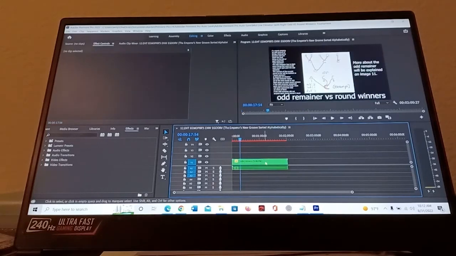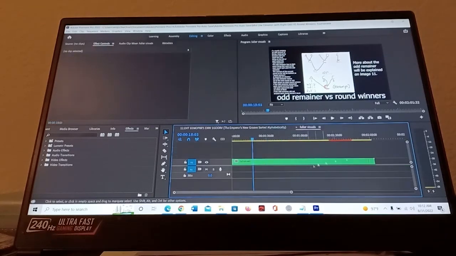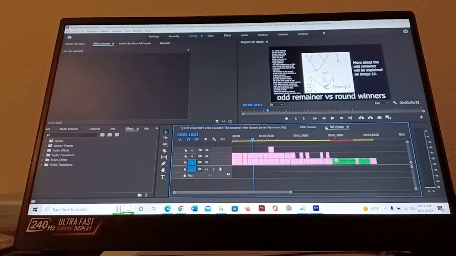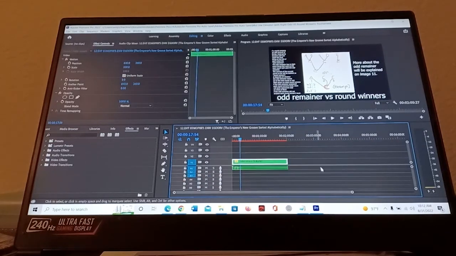This is what happens in the nested sequence. But anyway, I just wanted to show you how to create a new project and then open it.